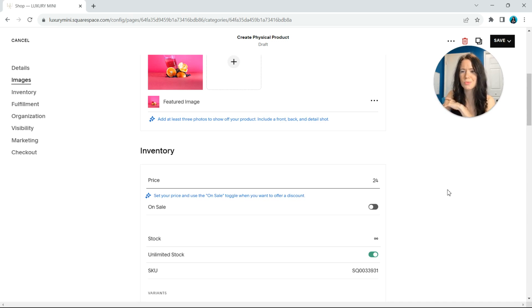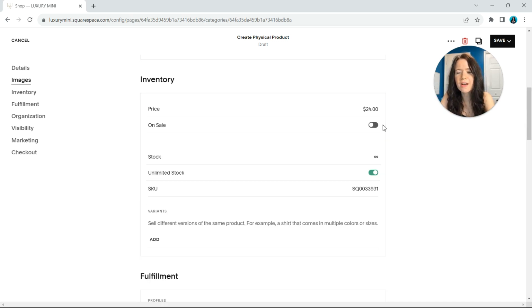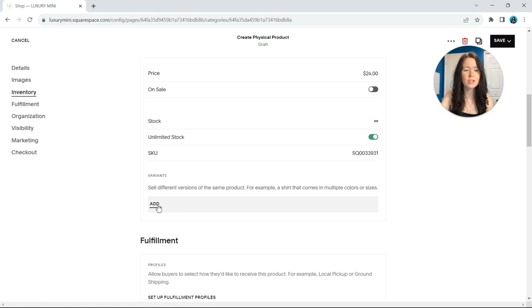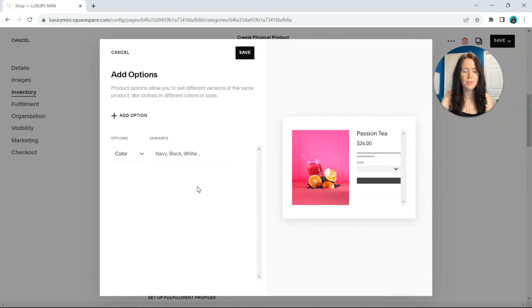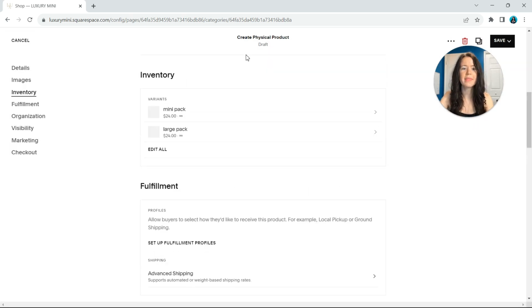Price, let's just go with 24. You can do sales. Maybe you only have a certain number left, so you can add that number in right here. You can add variants. Actually, I'm going to do this because I feel like I do this a lot with my clients. It's something that we use a lot, so it might be something you end up using too. Let's do size for this, and you can customize too. Let's do packs, mini pack, and let's keep it simple, large. Okay, save. And then you can see that you can tweak pricing from that.